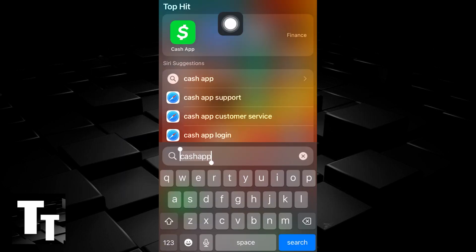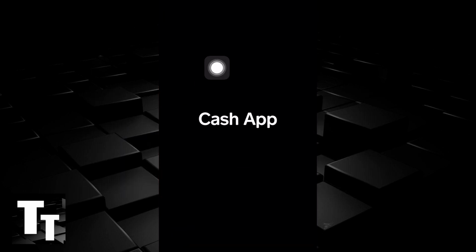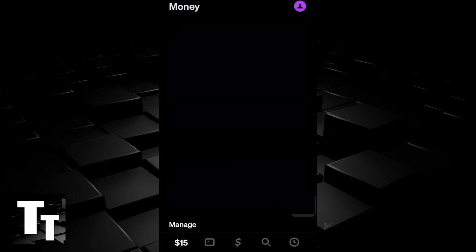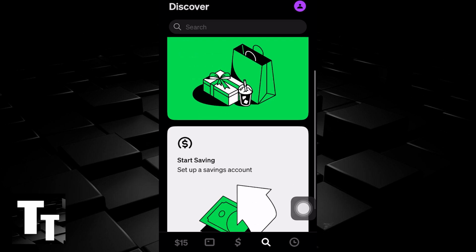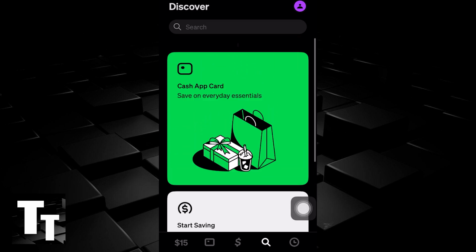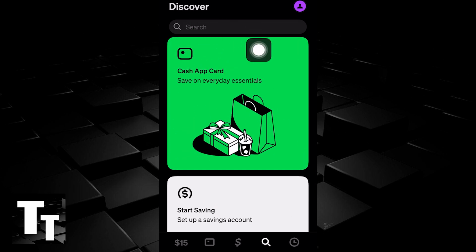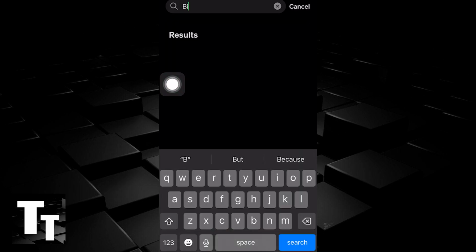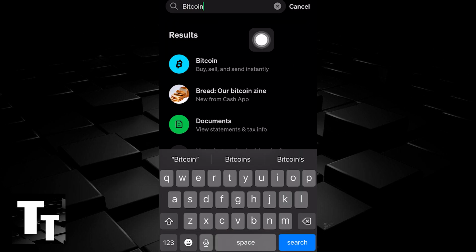Open up the CashApp application on your smartphone device. Once opened up and loaded, go to the middle of the screen and click the magnifying glass icon. In this case, in order to find or locate Bitcoin, there's a couple things you can do. Underneath the Discover tab, click the search bar and then type in Bitcoin, all one word, no spaces. This is how you can successfully click or find Bitcoin underneath results.